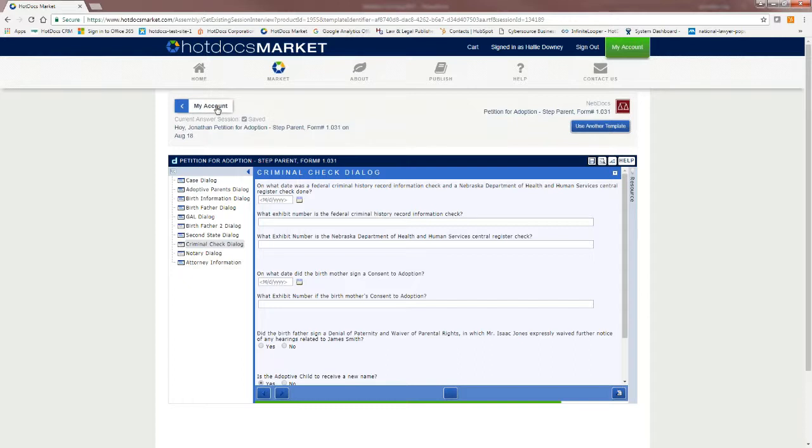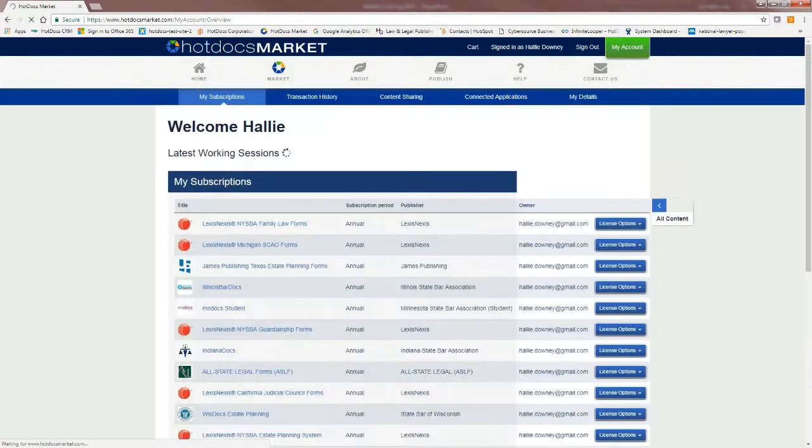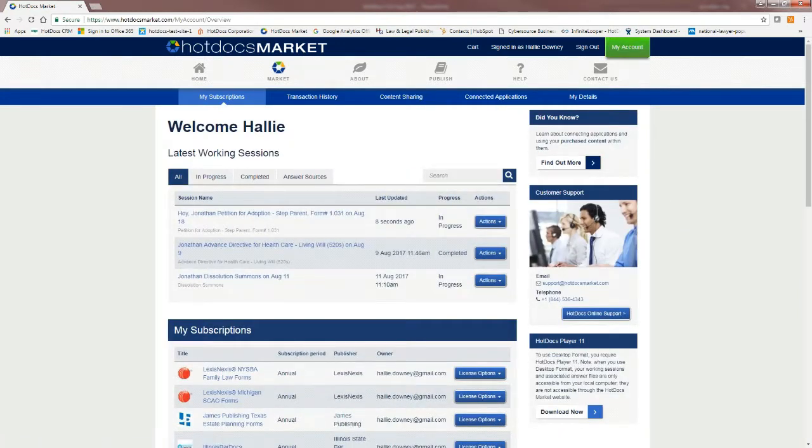So once you've completed your forms, you can use the My Account button. It sits there on top of the interview, or it's up here on the top right, and it will drop in what we've just done in this adoption into our working sessions. So you can see it 8 seconds ago. It's in progress because we still have certain dialogues open, or we haven't filled it in. But again, it's a way to sort of track what you're doing here.